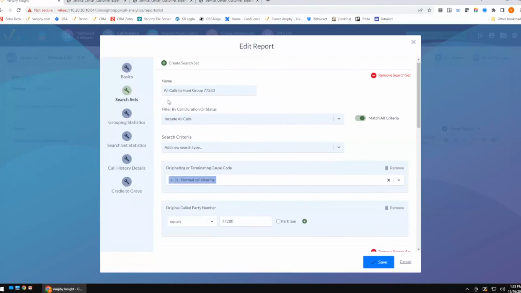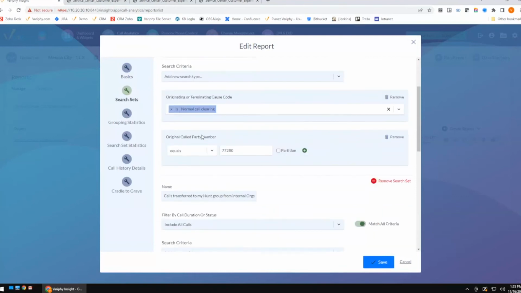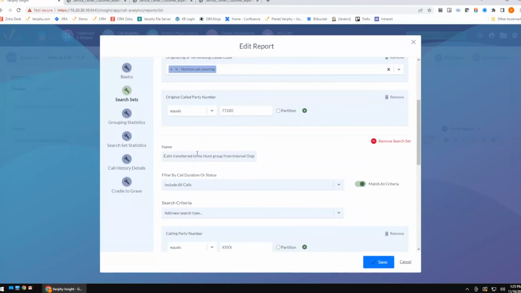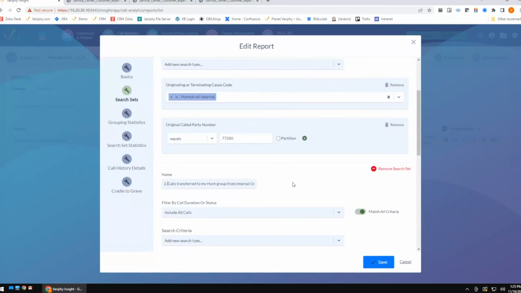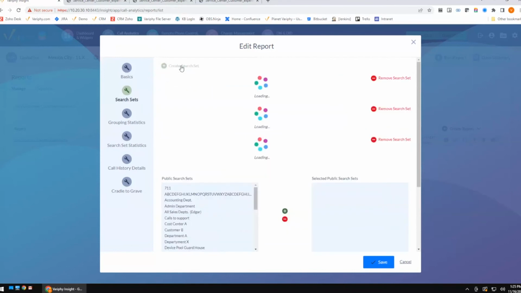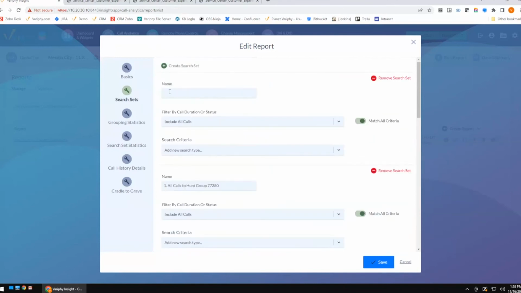So another little trick I'm going to show you here is if you name these like this, they're always going to stay in the order. So your search sets are in alphabetical order. Same thing with a number. So if I say, hey, number 1, I want to see all calls to the hunt group. Number 2, all calls transferred into the hunt group. So now I can go ahead and create number 3. So we'll just call this 3. We'll say all calls received when no agents logged. All right, so we're just going to give this a general name.